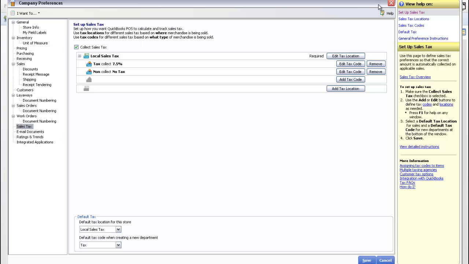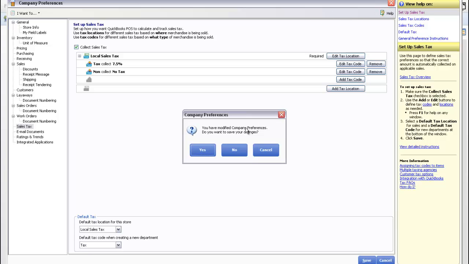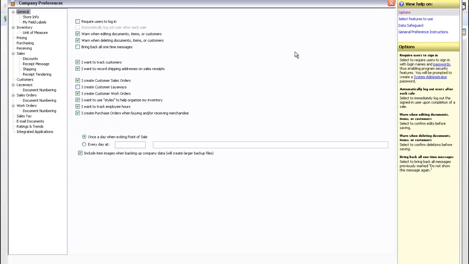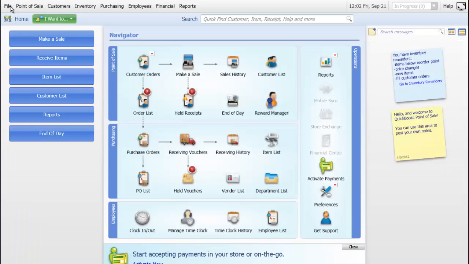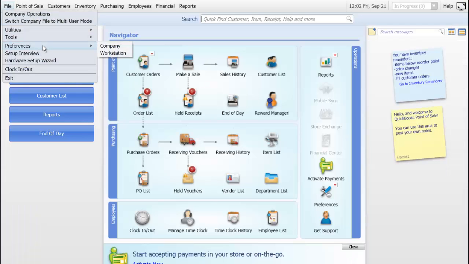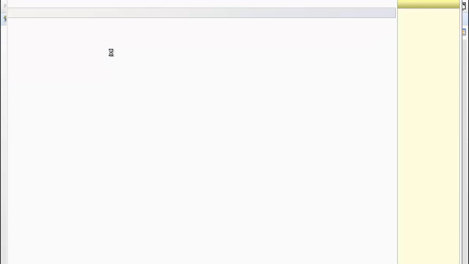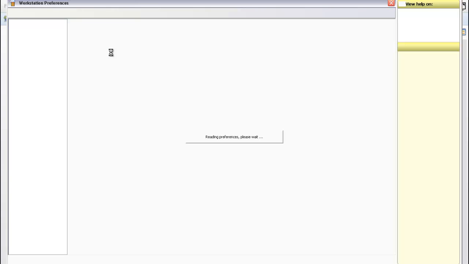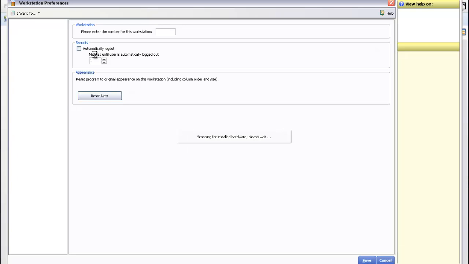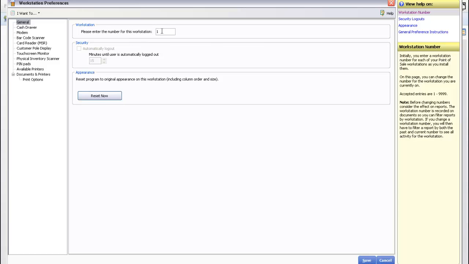That is it for the company preferences. We're going to say no on saving changes there. Now I'm going to show you some highlights of the workstation preferences, and these are preferences specific to the workstations that you will set up at your stores. On the general tab here is where you can define how many workstations you will be setting up.